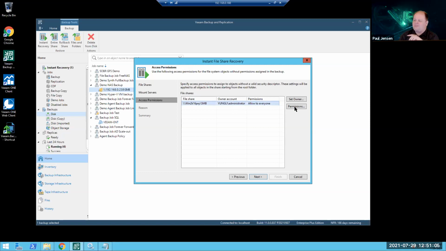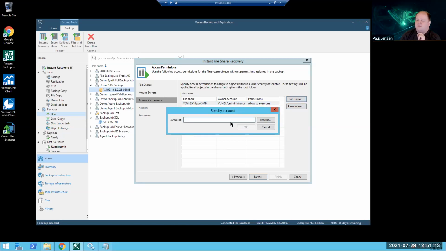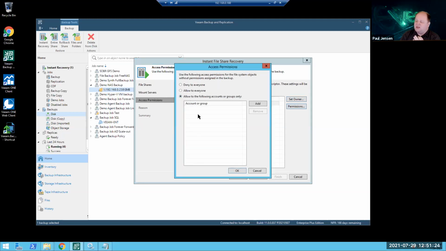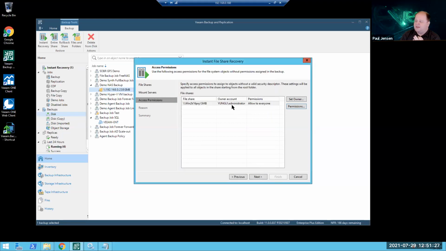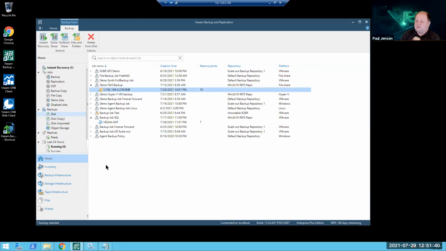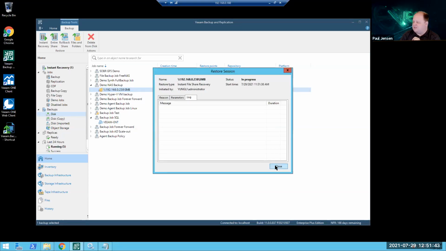Now, you'll notice this does show the owner account, the permissions. If I wanted to choose a different owner, I can. So you can change the owner, and you can even change permissions, but it is read only. So there is no way to edit this. People cannot delete. But this will pop up just like my instant recovery.